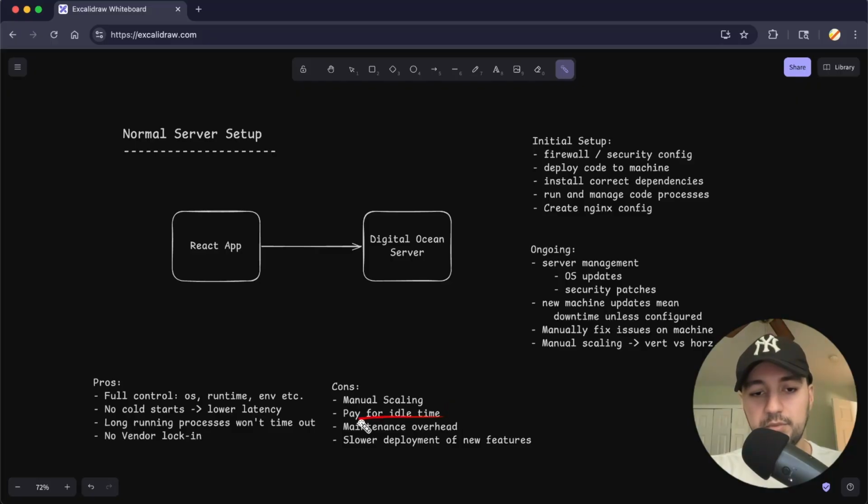Another thing is that you will be paying for idle time. So this is a con because this machine will be running no matter what. If this machine is, let's say, $35, you always have to pay that amount no matter the kind of traffic on your application. As well as there's a big maintenance overhead.